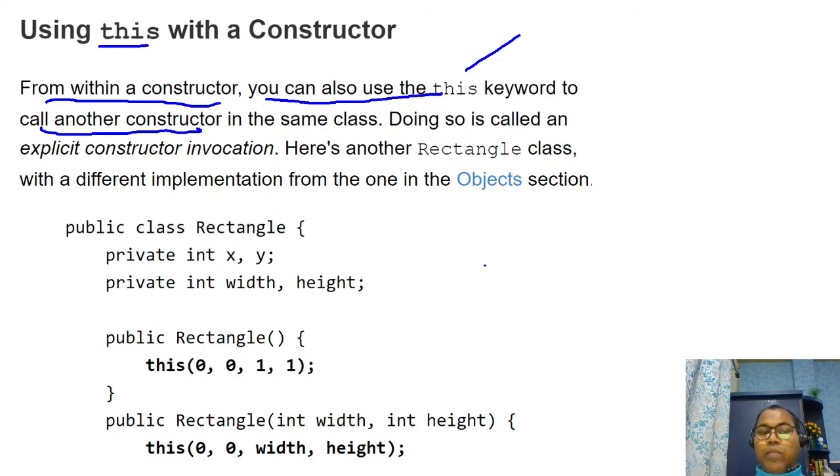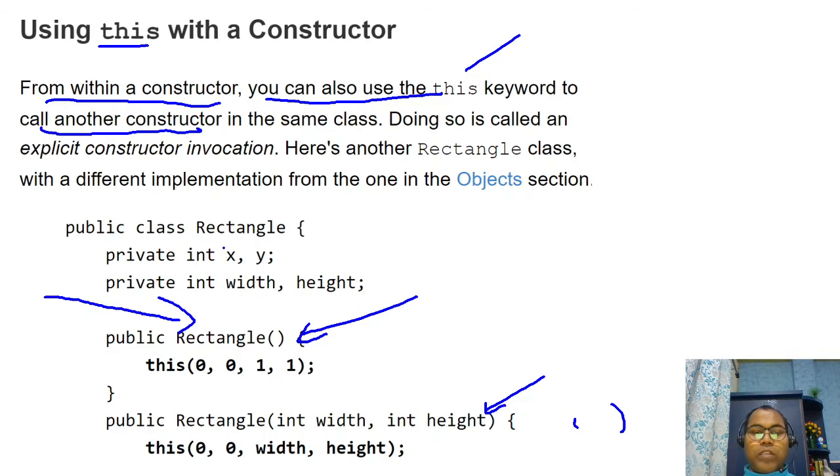Sometimes I have written multiple constructors. Like here, we have written a Rectangle constructor with zero arguments, a constructor with two arguments, and maybe a constructor with four arguments. Sometimes I want at least x, y, width and height to be initialized, so I have all the respective constructors. So you can use this to invoke another constructor of the same class.